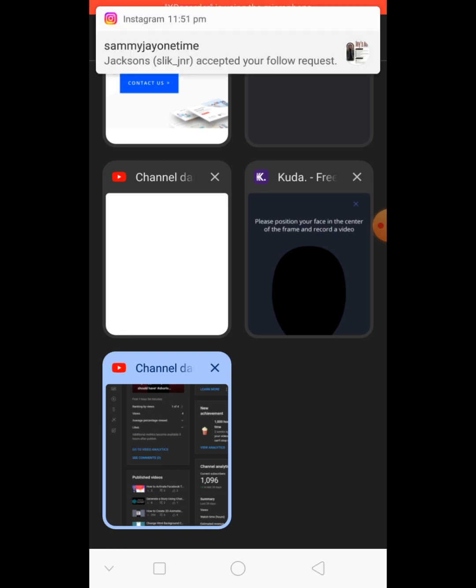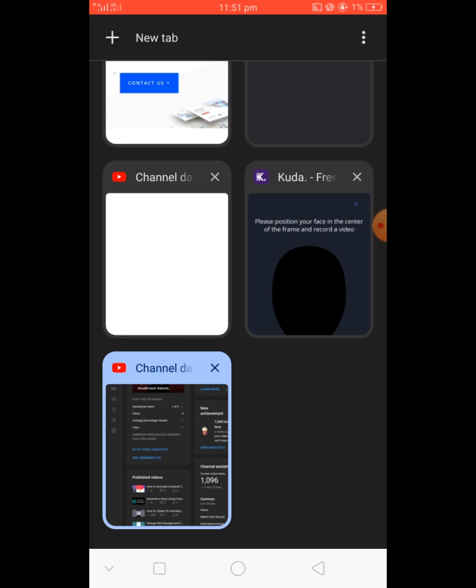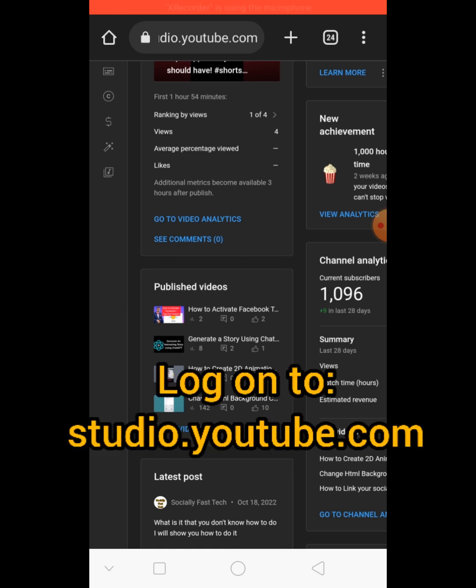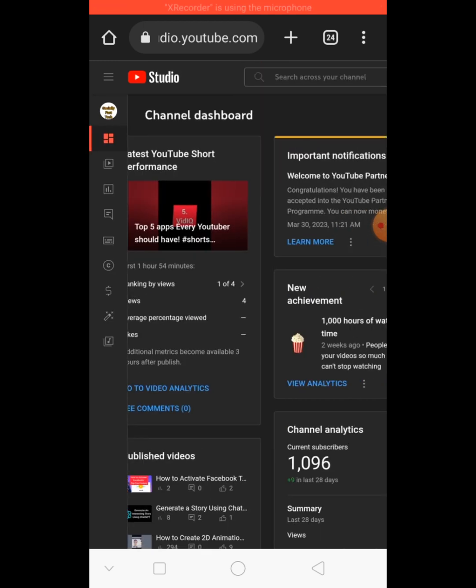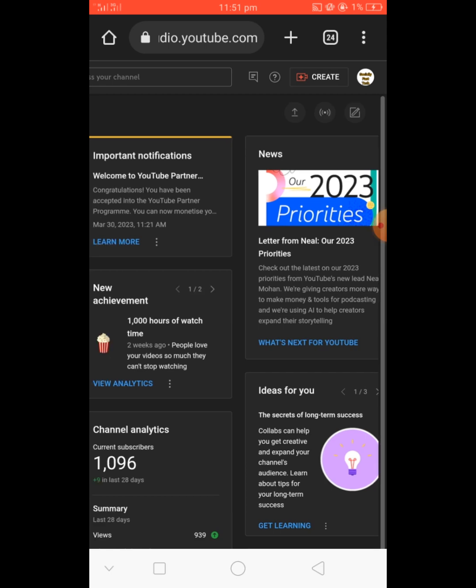So what to do is to go to your browser. As you can see, I'm in my browser here. What you have to do is just open the YouTube Studio app, I mean the web version. You open the YouTube Studio app by logging into studio.youtube.com. That's where I am. This is the YouTube Studio app, I mean the web version.